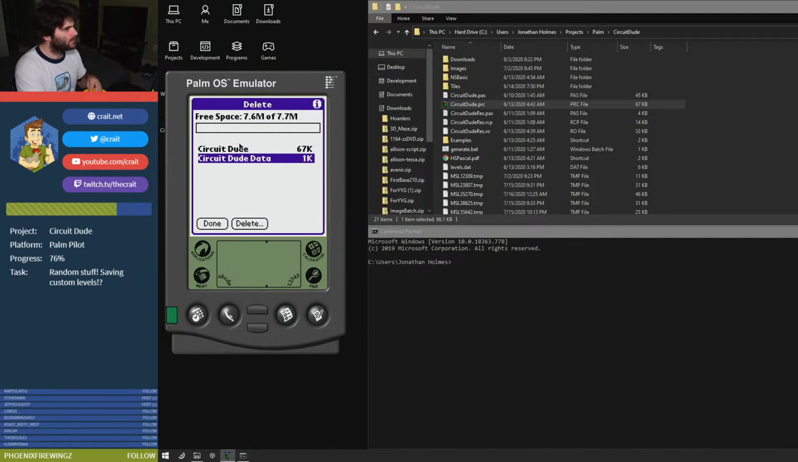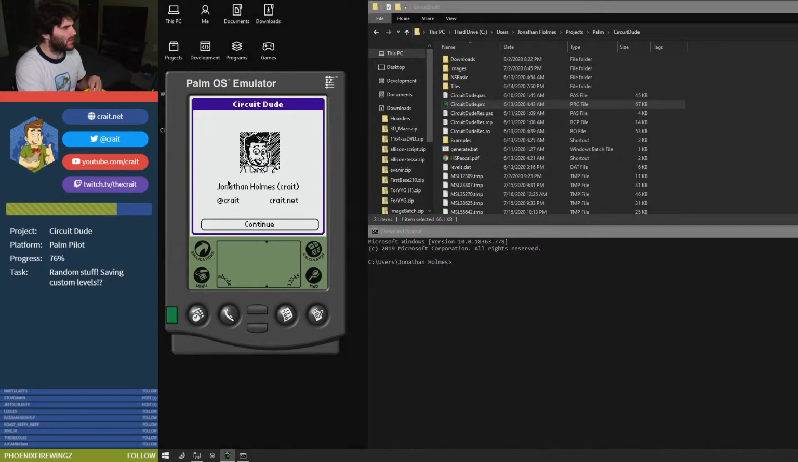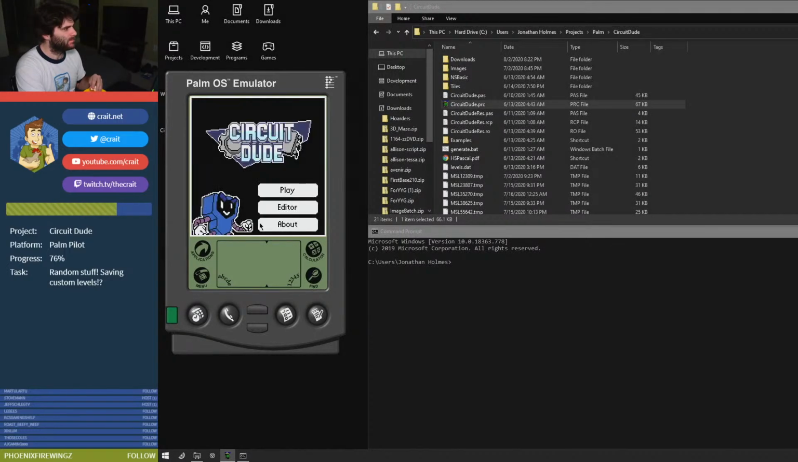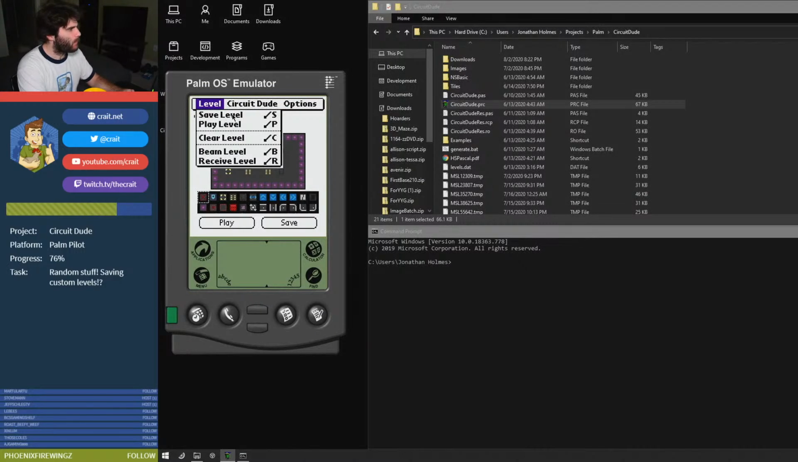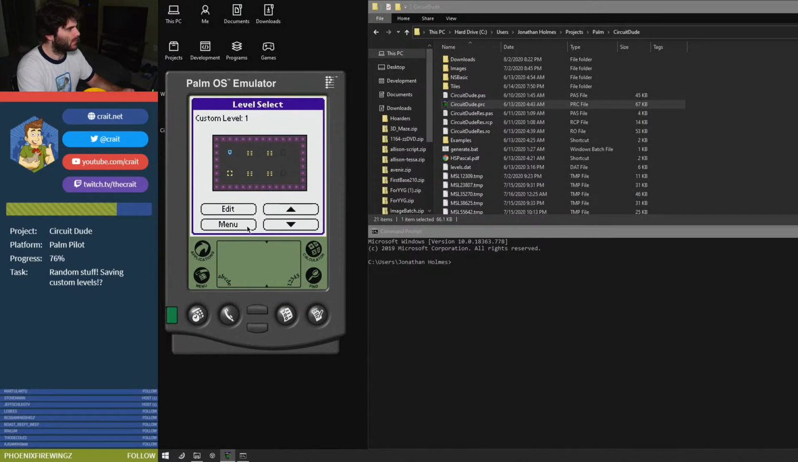But we don't have the custom levels that you can create because you have a level editor in Circuit Dude. Actually, what the heck? Level select. Did I accidentally click too many buttons? I think I did. But yeah, you can kind of see through all these different levels. A little unoptimized, but we can fix that later. It's actually very slow. I purposely slowed it down a little bit.